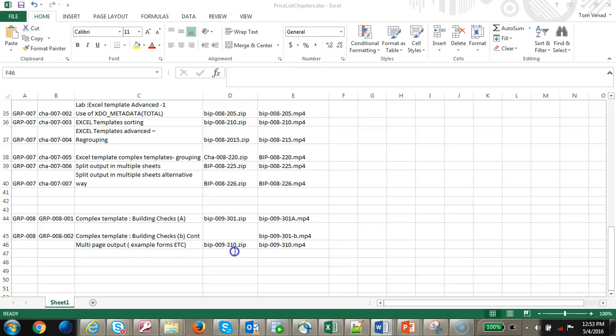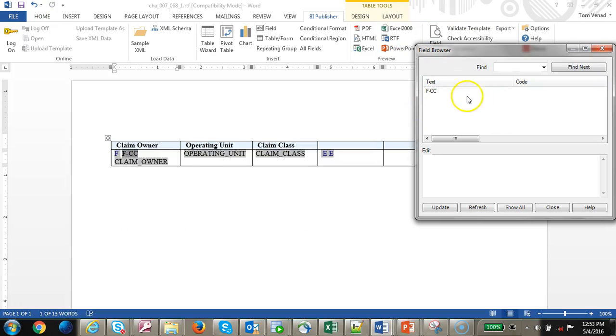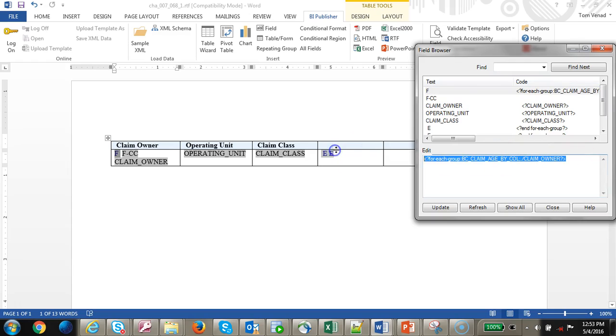It's not good. So I'm going to click the field browser. I'm going to show all. I'm going to copy this again. In FCC, I'm going to paste this. I'm going to click current group. I'm going to say claim class. Click update. Hopefully it's saved.